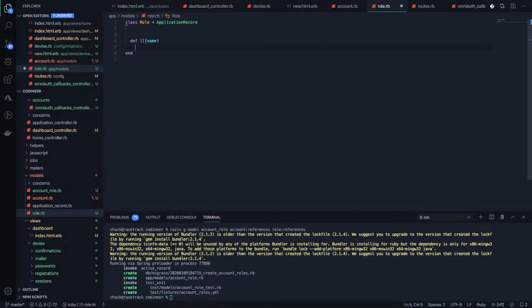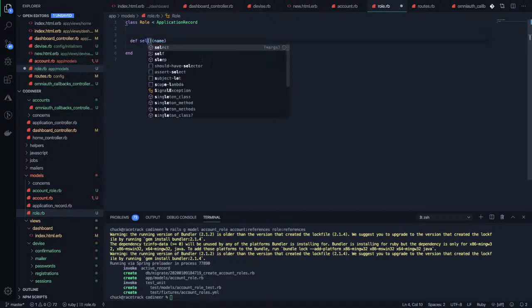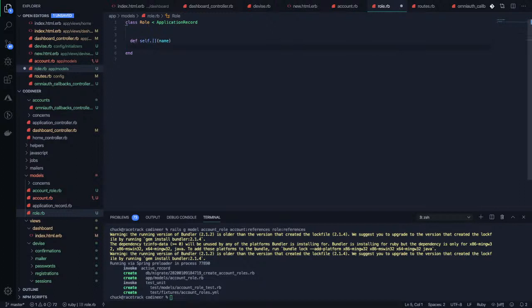And so it's just going to be, it's a class method, self dot. So then it'll be, self is implied here, so where name dot 2s dot first. So this should give us the first role where that occurs.